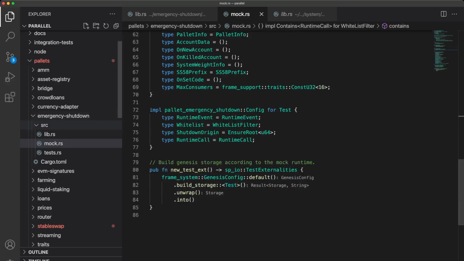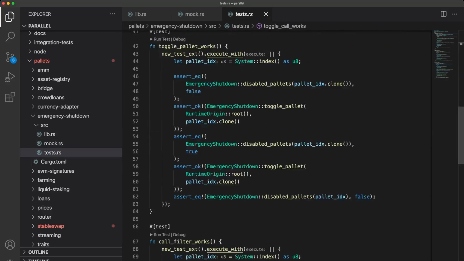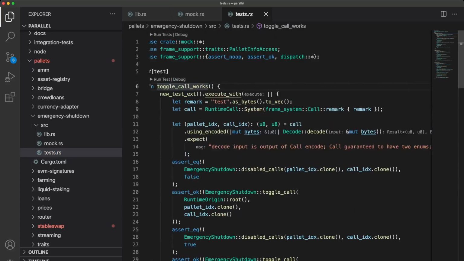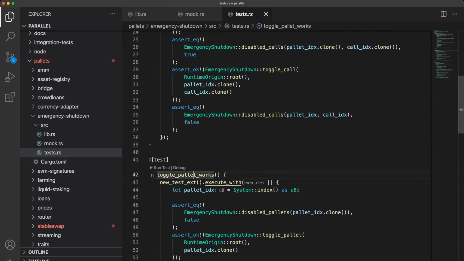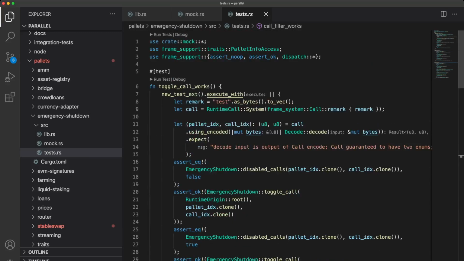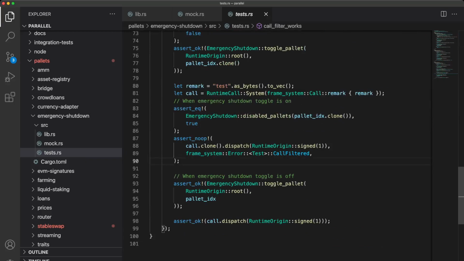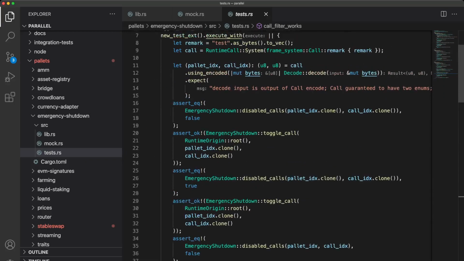Also, we can check the tests folder. There are three tests: toggle call works, toggle pallet works, and call filter works. I would like to see more tests with negative scenarios, because there are only positive scenarios here.